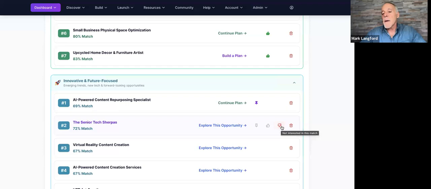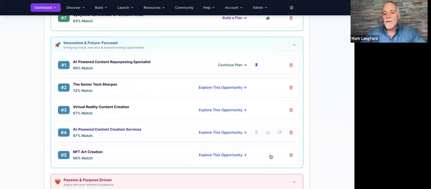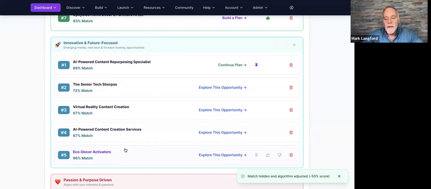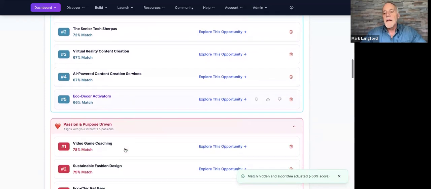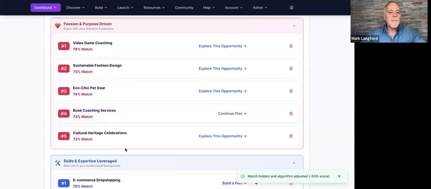You can also click the thumbs down button, which means you dislike it. You can click the thumbs down here under the innovative future focused ones, and it will go away and repopulate that specific space with a new side hustle. So you can cycle through different side hustles and like and dislike things so that it can train the algorithm to know exactly what is the best fitting thing for you.